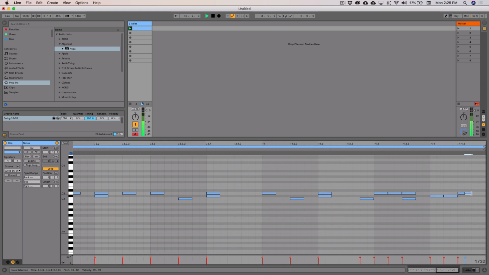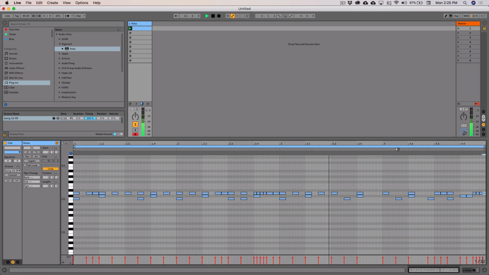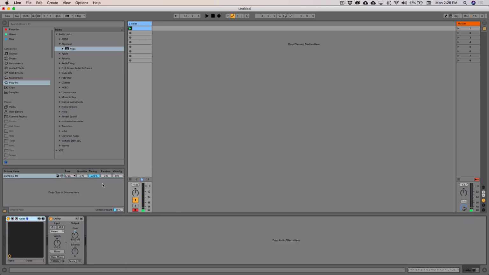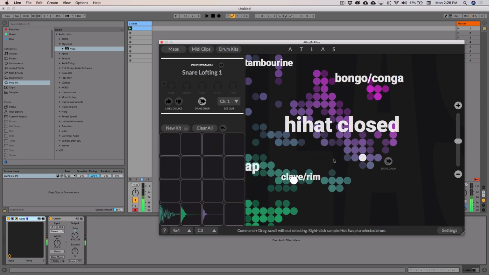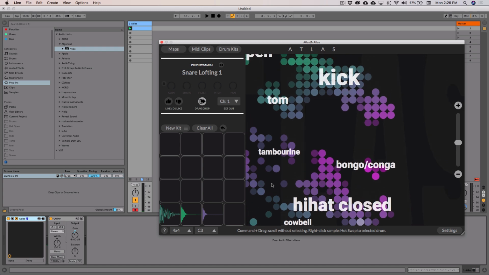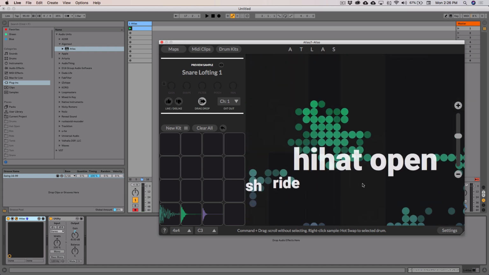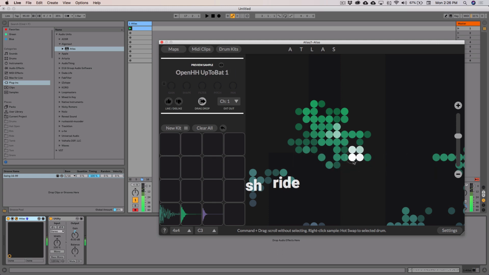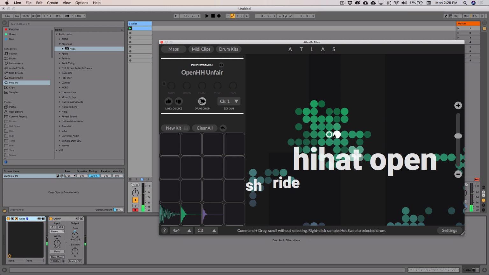Fast ones at the end. All right, it's a bit of a vibe. One other thing that's quite common is an open hat at the end of bars. So if we find a nice hi-hat open way up there. Okay. I'm just going to use that. All right.